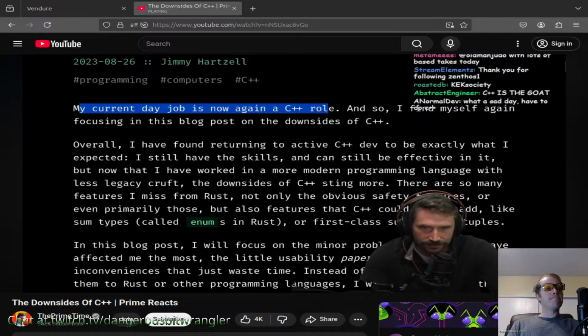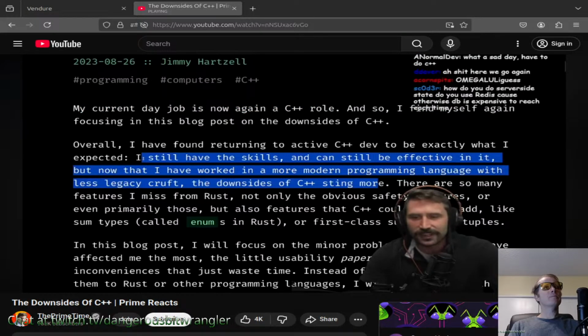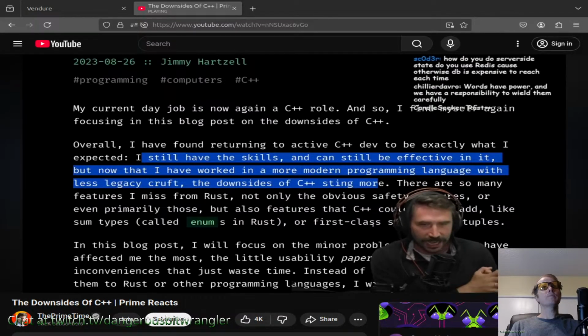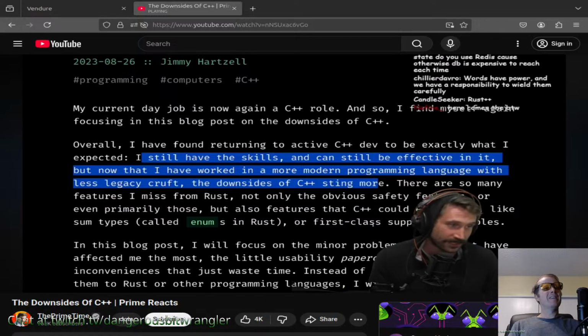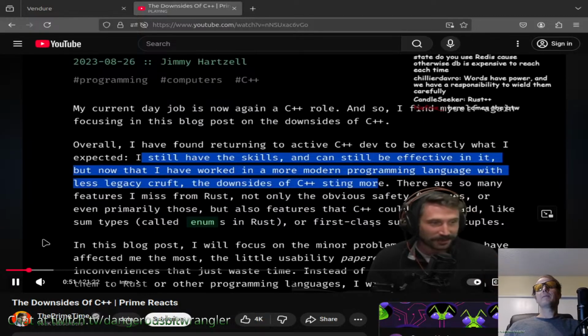I still have the skills and can still be effective in it, but now I have worked in a more modern programming language with less legacy cruft. The downsides of C++ sting more. Isn't that funny? Like when I used to program for IE 7 and 8, IE 8 felt like a godsend, IE 7 felt horrifying. As your environment becomes more modern, the feeling of pain becomes more real.